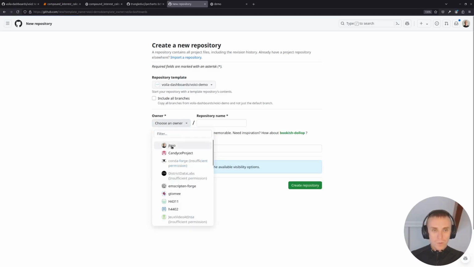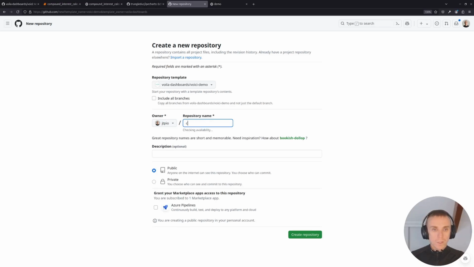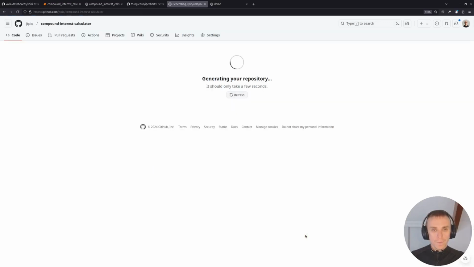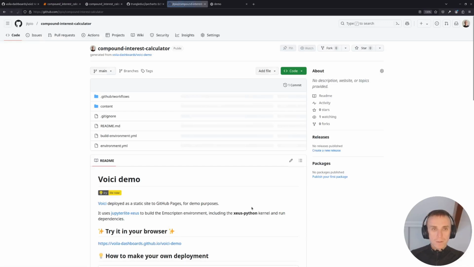Here I need to choose my account, and I also need to pick a name for the repository. So here we're going to say, let's say, compound interest calculator. I leave the description empty for now, and I can click on create repository. It's going to take a few seconds to create the repository from the Vessi demo template.